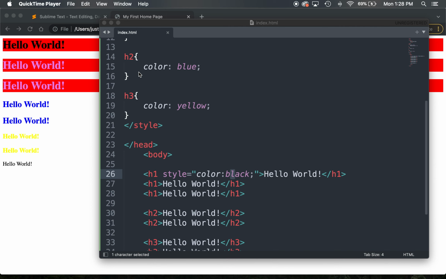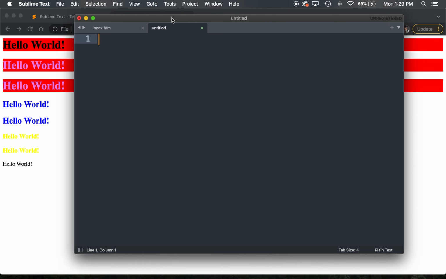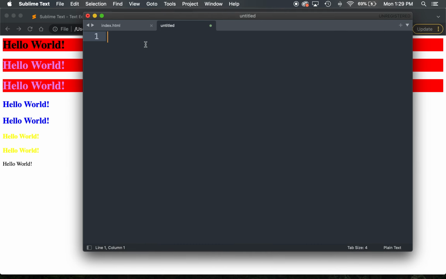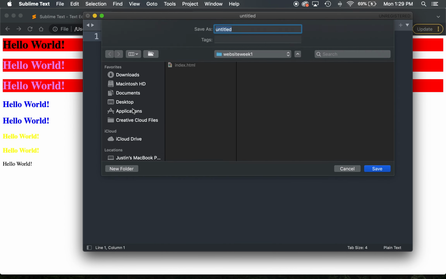What we're going to do is create a new document inside Sublime Text. So I'm just going to do File, New, or Control N or Command N in this case, to make a new document. And right out of the gate, I'm going to do File, Save As, and save this into the same folder, and I'm going to name it style.css. Now, you don't have to name it like index. Your homepage always needs to be named index.